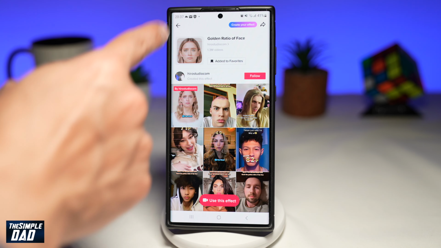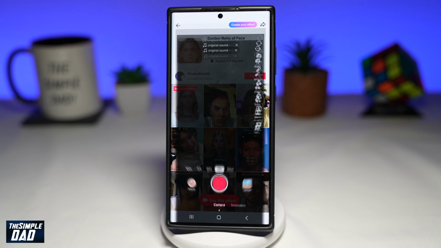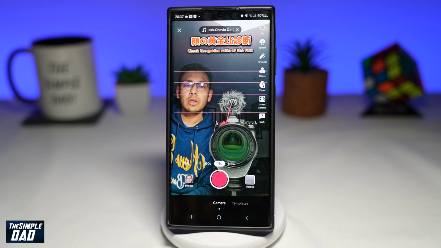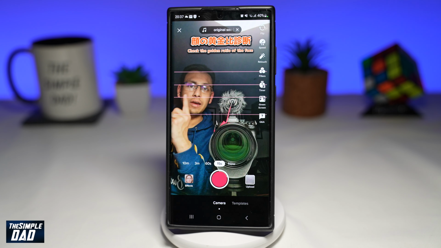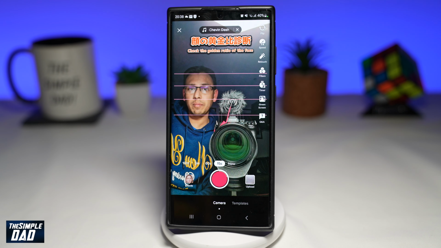This effect looks like this. Now to use it, tap on use this effect here at the bottom. This will now take you into TikTok's recording screen. You need to show your face to the camera, and as you can see, there'll be some lines appearing on screen, and it'll work out according to your face. So it'll separate your forehead, your eyes, your nose, and your mouth.